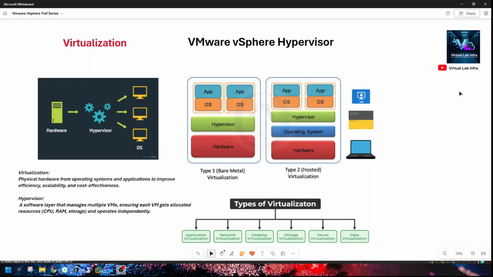My name is Uttam Kumar and I have come up with a new training series, VMware vSphere Hypervisor. So if you're looking to build a career in virtualization, system administration or cloud infrastructure, then you are in the right place. In this complete training series, we will take you from beginner to advanced level in VMware vSphere Hypervisor, one of the most in-demand virtualization platforms used by enterprises worldwide.